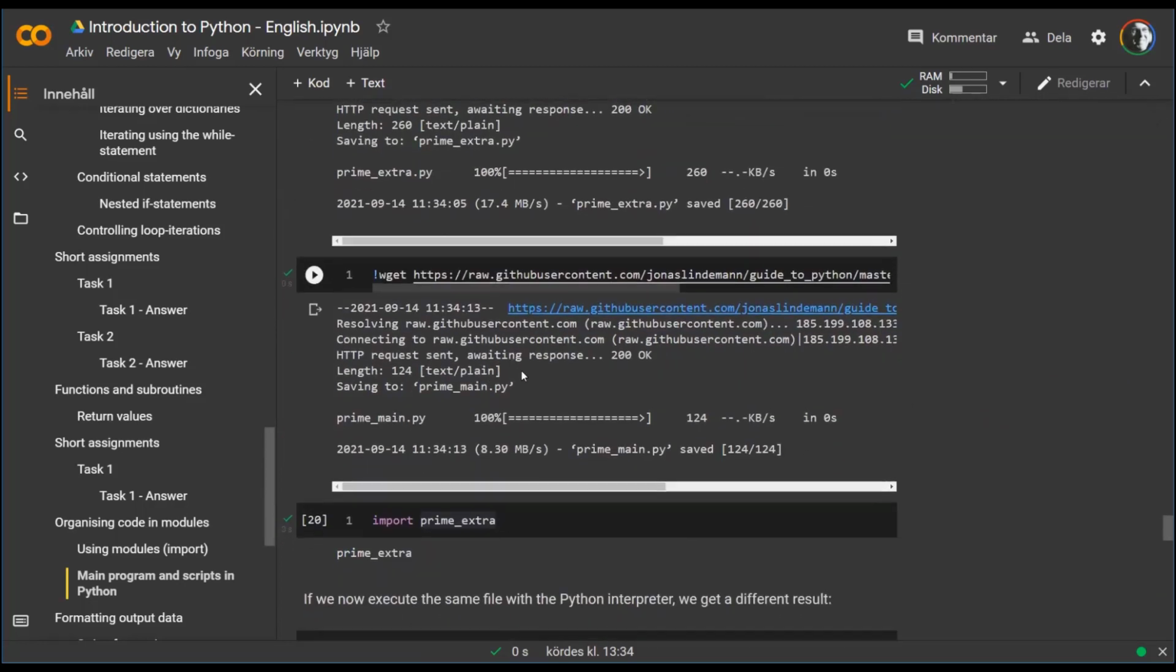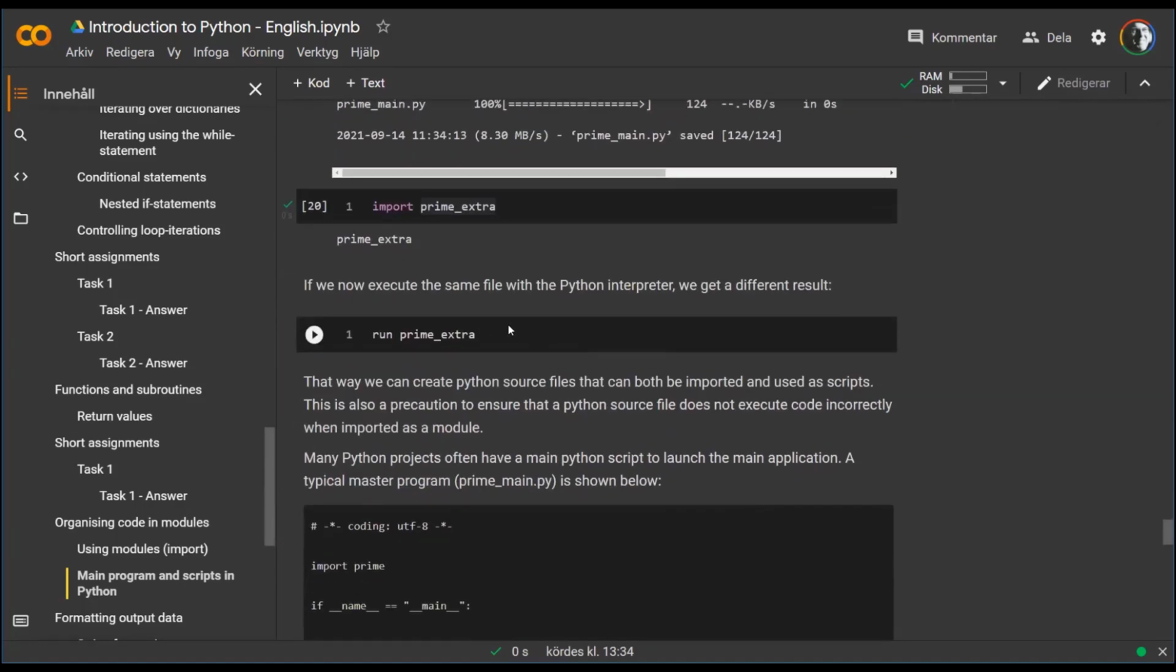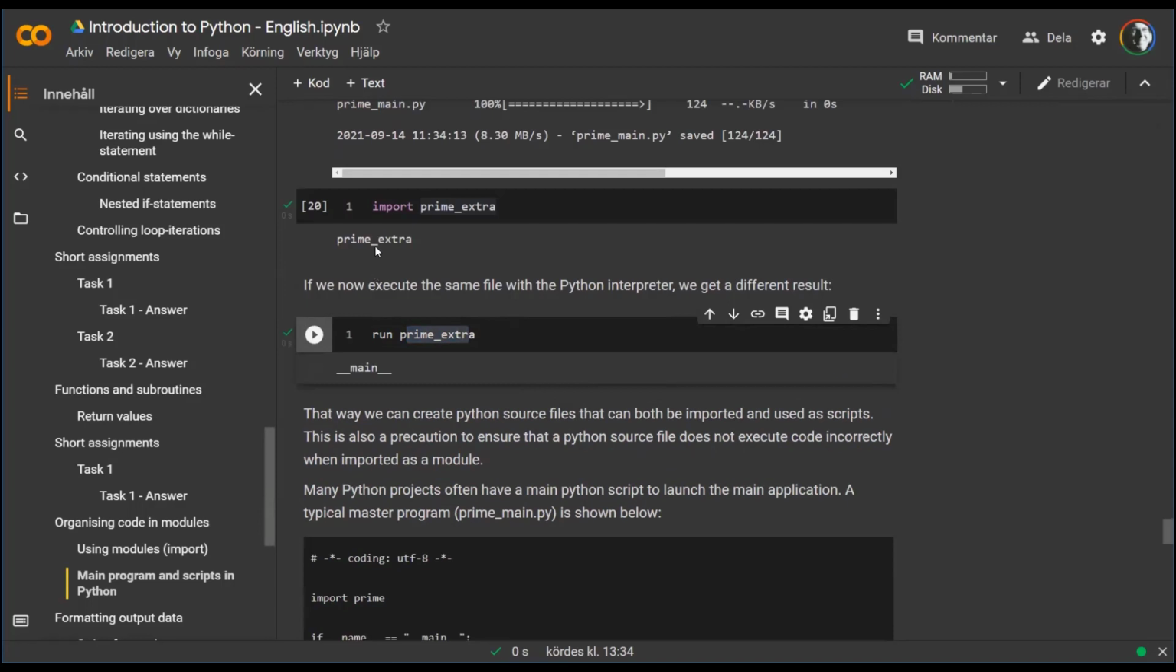But I'm kind of missing one. You can also execute this module. If you, for example, on a command line, want to execute a Python file, you type python and the name of your source code file. You can simulate this in an interactive environment like Notebook using the run statement. So I run prime_extra.py, and now you can see that it doesn't print out the module name anymore. What it says is this is the main script now. If you execute a Python script from the command line, that script becomes the main script that is executing.